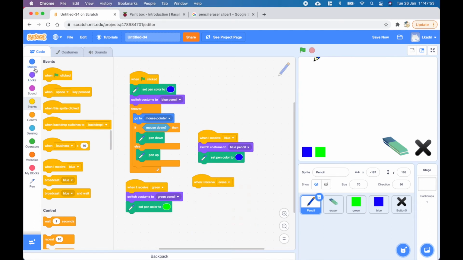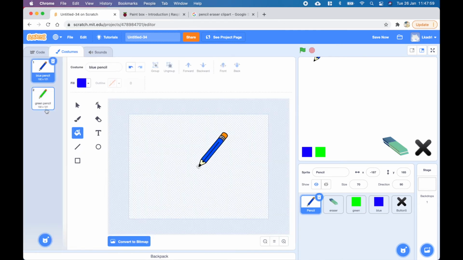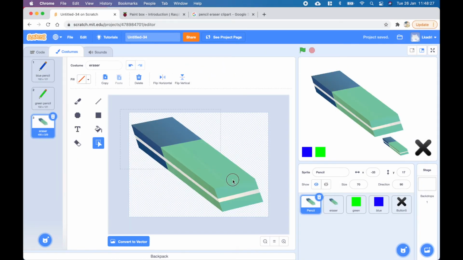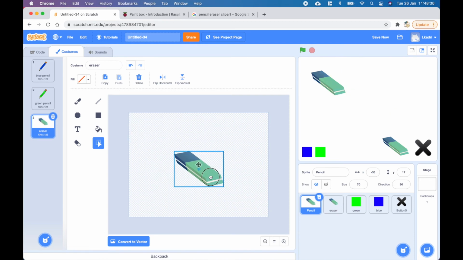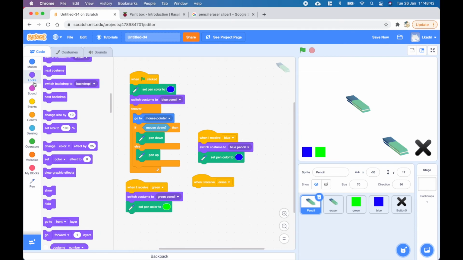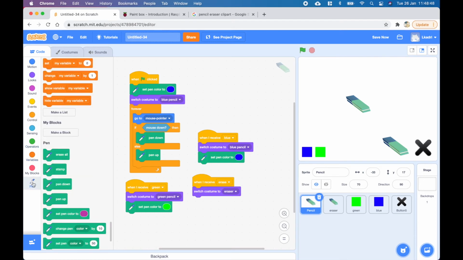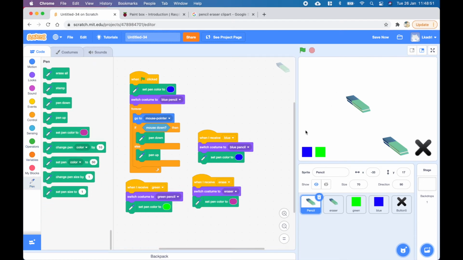We want to change our pencil to this costume. So if we go to costumes, I can add a costume here for the eraser. So I'm going to upload a costume and choose the eraser. You can then select it, so click the selection tool and drag, and then you can make it smaller so that it matches the size of the pencil, and make sure you drag it in the middle. If I go back to the code, I'm going to go to looks and switch costume to eraser, and then set the pen colour to white so that it matches the background and looks like you've rubbed everything off.